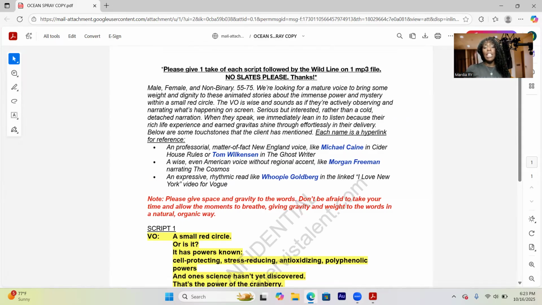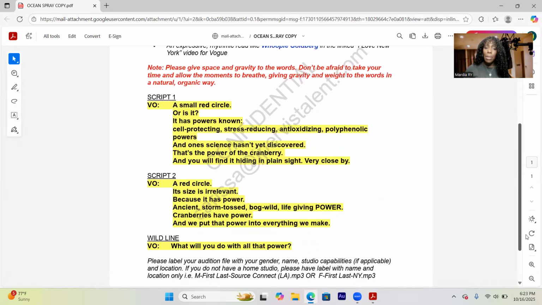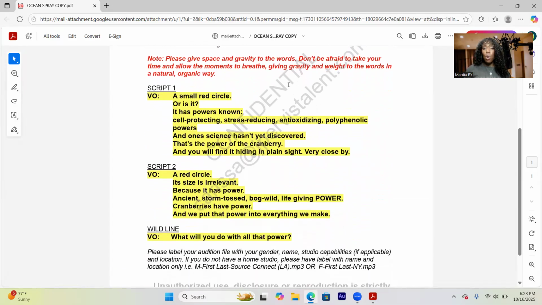Give one take of each script, okay? Followed by the wild line. And we'll see what that means. All on one MP3 file. So no separate files, just one. It goes over those same directions. They offered a hyperlink. So if you click the name, it'll take you to the person speaking so you can hear what they want you to sound like. And then they give the same note, adding space and gravity and all those good things.